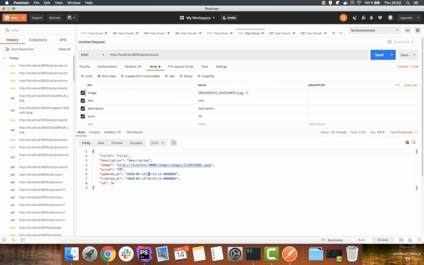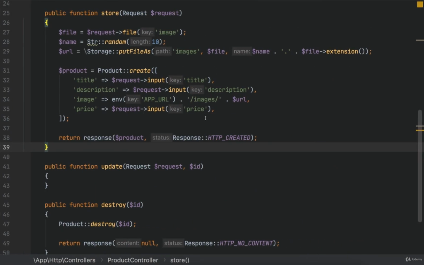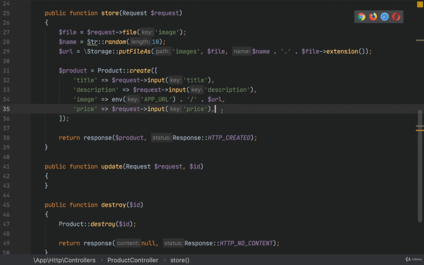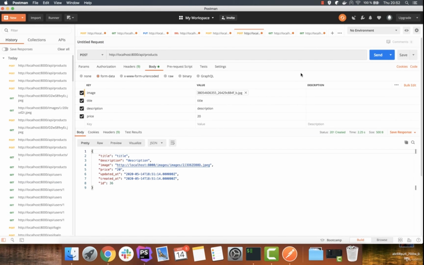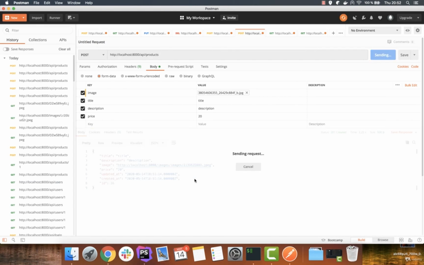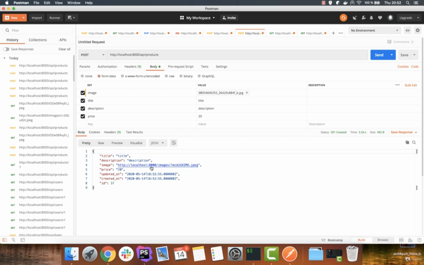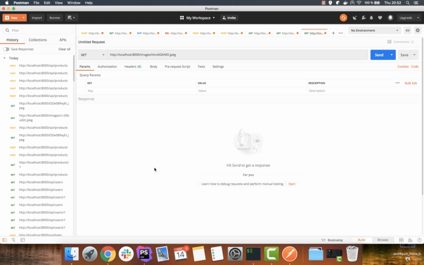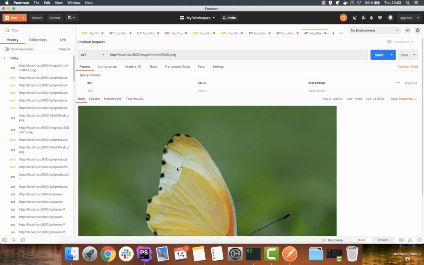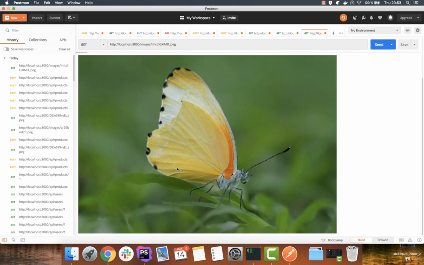I restarted my Docker container in order to get the port 8000, so you should do the same. We also have two images here, so we should remove these images because it's already here. Let's save it and create it again. Now it should work fine. So the image is displayed correctly.